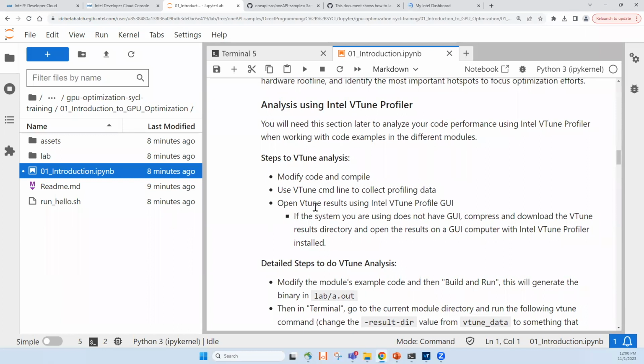And then we will use vTune to actually open the results and then profile the code, right? The reason we are using command line here is because we are doing this on the cloud, and usually we don't have access to the GUI in the cloud. So you might only have command line access. This will mainly show you how to use command line to collect all the information.